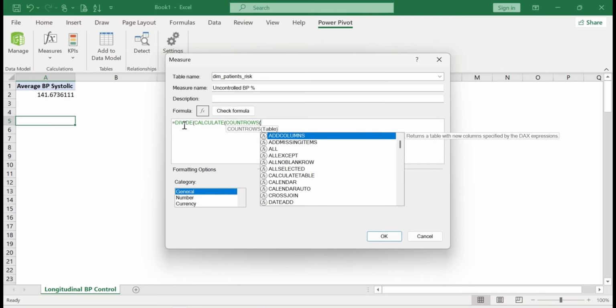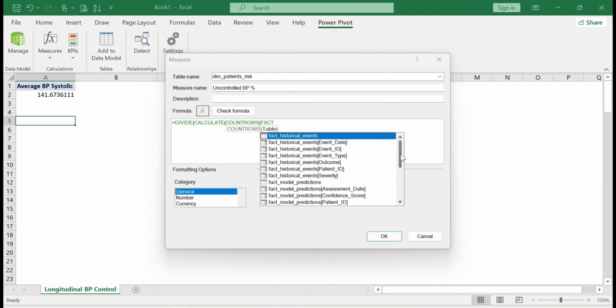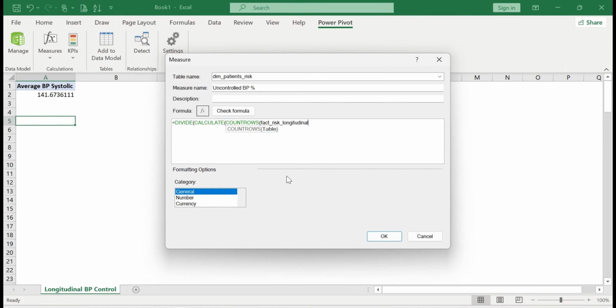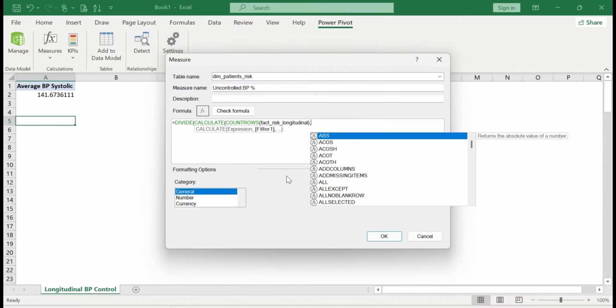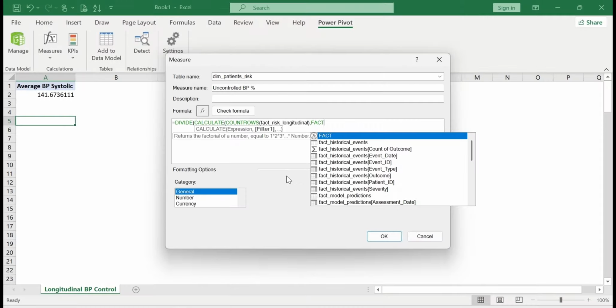So in this part, we are counting the number of rows in the fact risk longitudinal table. So scroll down there, it's here. Fact risk longitudinal table. Double click on it like that. Then you basically have to close the table like that. Then a comma. Then in this part here, the column for the blood pressure systolic must be greater than 140.